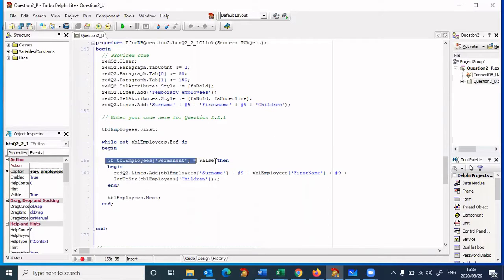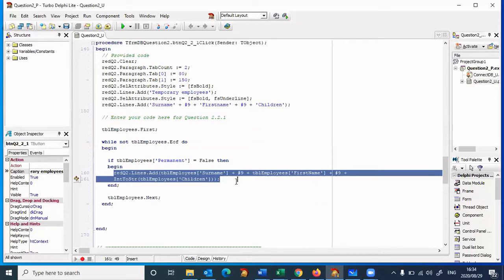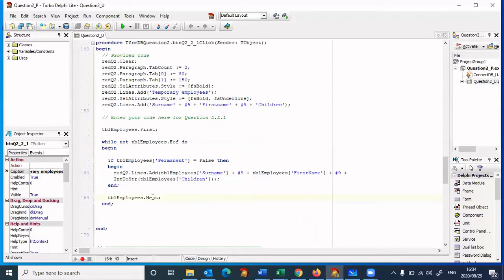You needed to make your check, tbl employees permanent equals false, and at that stage you then needed to display the information in your rich edit. And once that is finished, another very important statement is to ensure that tbl employees.next takes the pointer to the next record in your table.